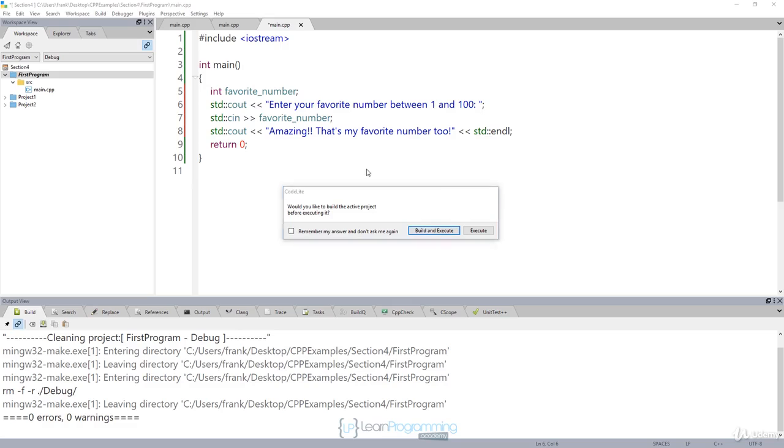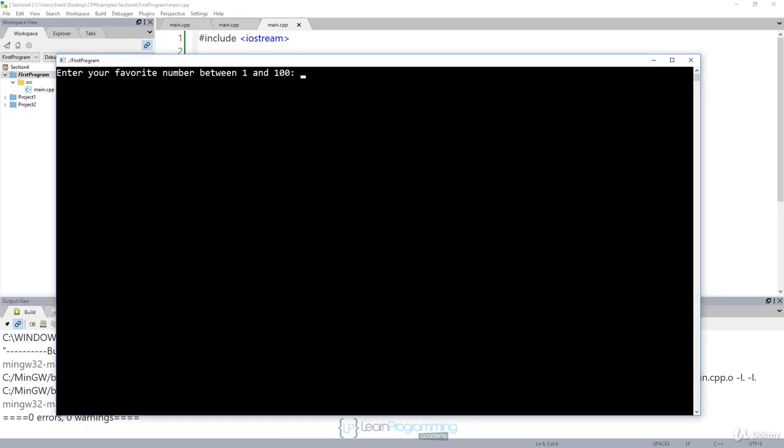Okay. So that's how you run. Let's say I want to do that now. I'm going to say build and execute, and there's my program. It says enter your favorite number between 1 and 100. Let's say I type in 24, press enter. It says amazing, that's my favorite number too.